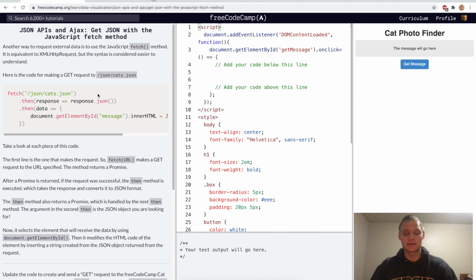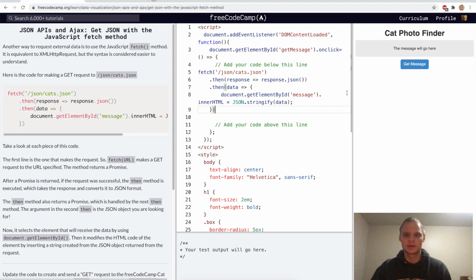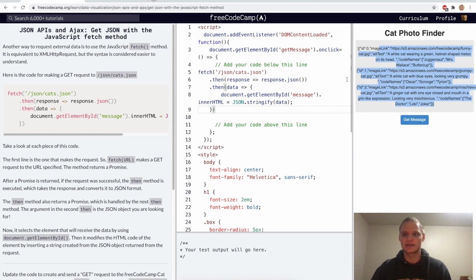Get JSON with the JavaScript fetch method. So this is the method that I really like to use. I would rather stay away from the XML request method and instead use fetch. It's just much simpler in my opinion. So all we have to do is probably paste this over and try it out. And it does the same exact thing, except I think it's a little bit easier to understand.